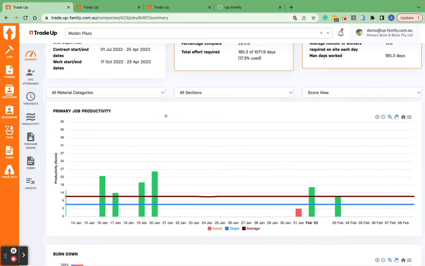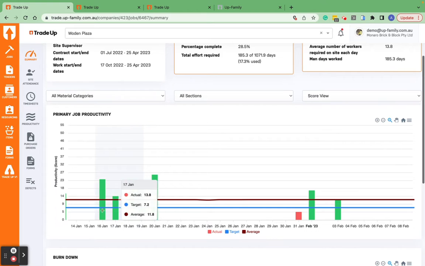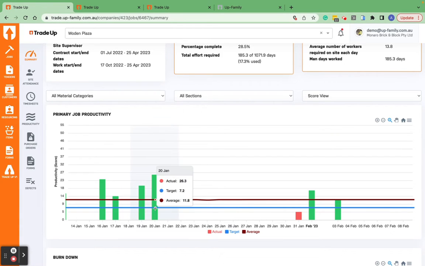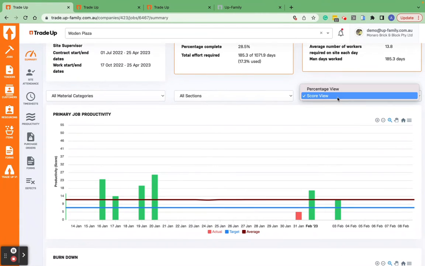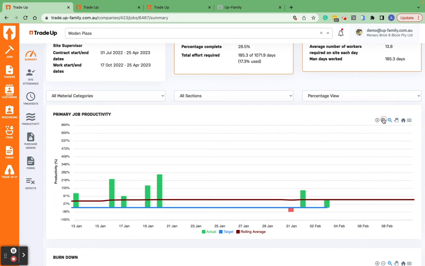Now, on the front, we've got our productivity graph. Right now, we're looking at it in score view. And so that means the scores are up the side, like what's the actual target and score is graphed here. And the dates are along the bottom, and we can see the individual lines. If we wanted to change that to percentage view, it comes out a little bit like this.